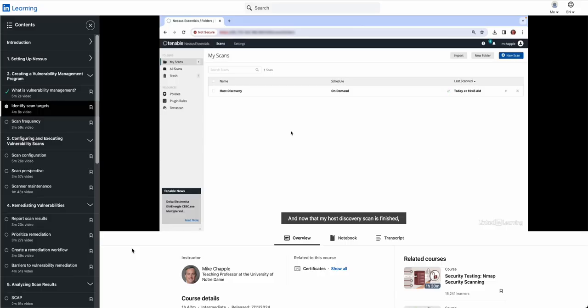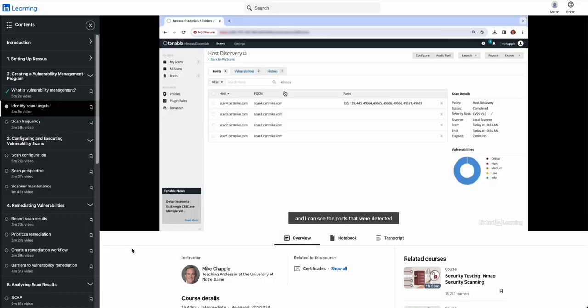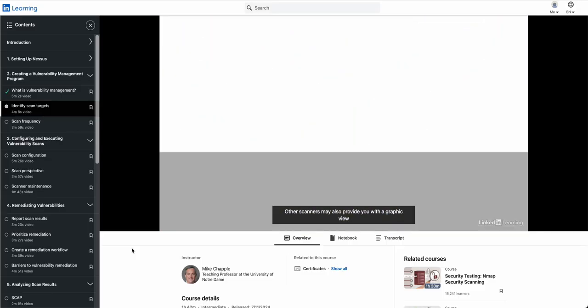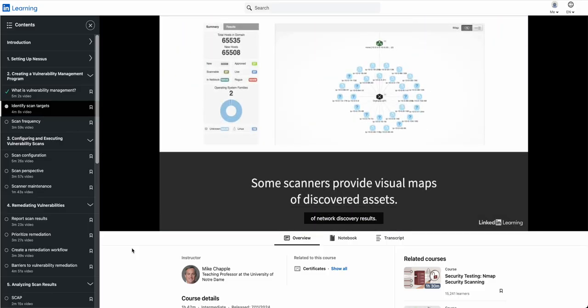And now that my host discovery scan is finished, I can go ahead and click on it to view the results. And I can see the ports that were detected and the systems that were scanned. I can then use this information to kick off a more detailed vulnerability scan. Other scanners may also provide you with a graphic view of network discovery results. For example, here's an asset map created with the Qualys vulnerability scanner.